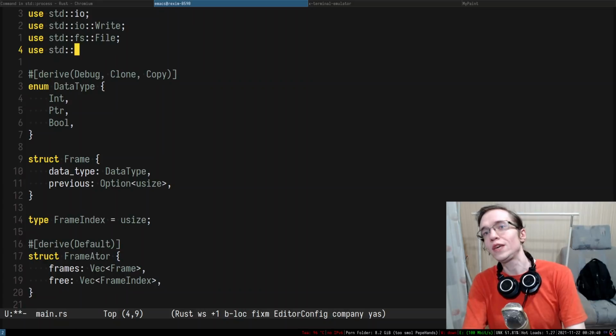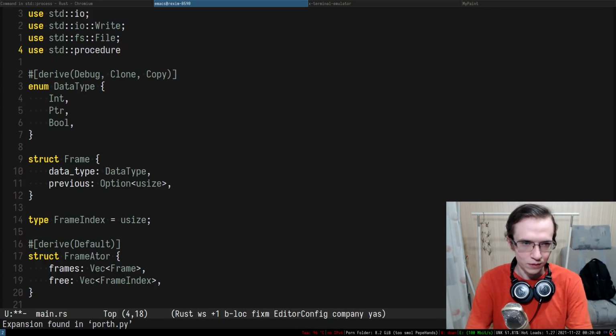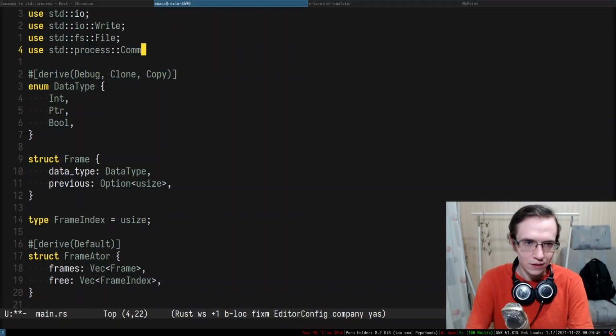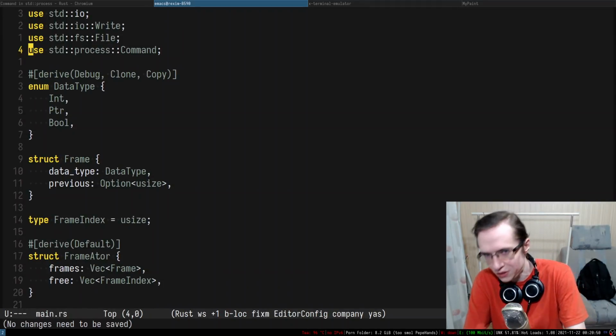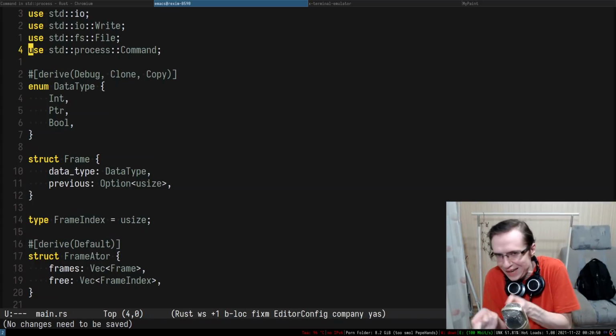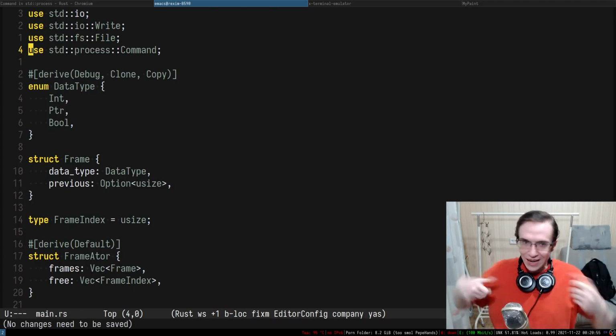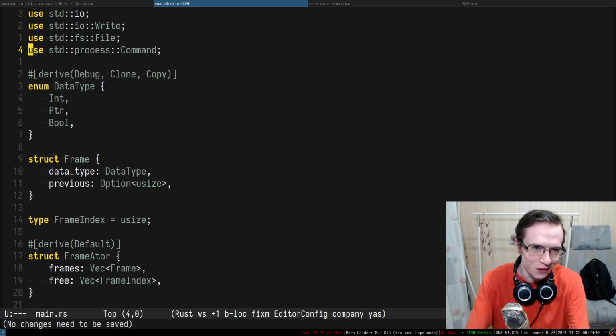So okay, let's actually use that. Can your C do that, by the way? No, it cannot do that. Process Command. In your stupid C, you have to do fork, exec, and stuff like that. You have to first fork a child, then you have to execute the child, you know, the usual stuff.